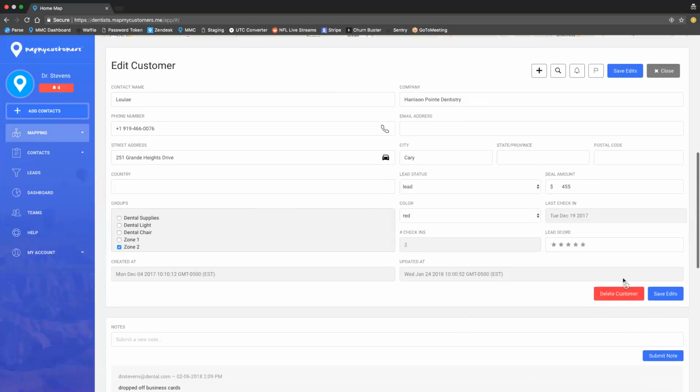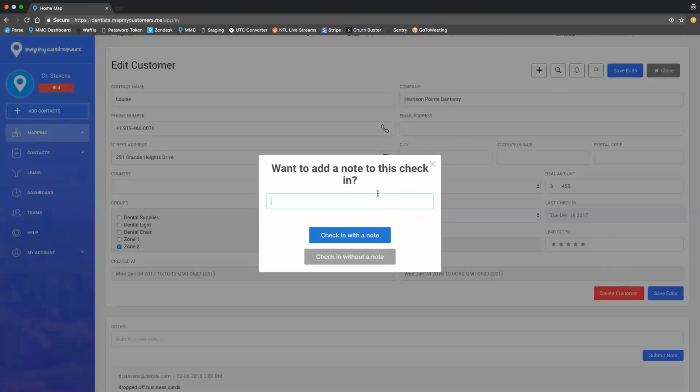Another thing you may want to be doing is creating a check-in. So this is basically just a note saying that you have had contact with this customer, and it'll be timestamped as well. You'll see the last time that this person was checked in was Tuesday, December 19th of 2017, and it's been checked in twice. To create a check-in from the web version, you're going to use this little flag next to the Save Edits button, and it's going to ask you if you want to add a note. You can do it without a note, but most times you are going to want to add a note. Otherwise, it's just an instance of you having a contact with them.